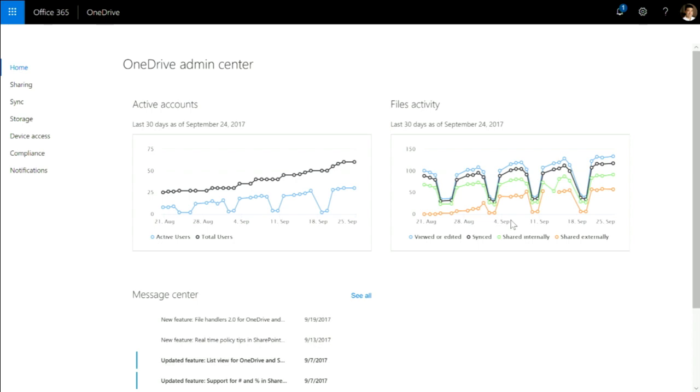So you'll notice this looks pretty different. This is alive with activity. You can quickly see the value you're getting out of OneDrive, how many users are using OneDrive, what they're doing in OneDrive. These charts are going to be interactive. So just like you can in the Office 365 Admin Center, you can easily filter and see how many people are viewing or editing files, syncing files each day, sharing files internally and externally. And this is just scratching the surface.